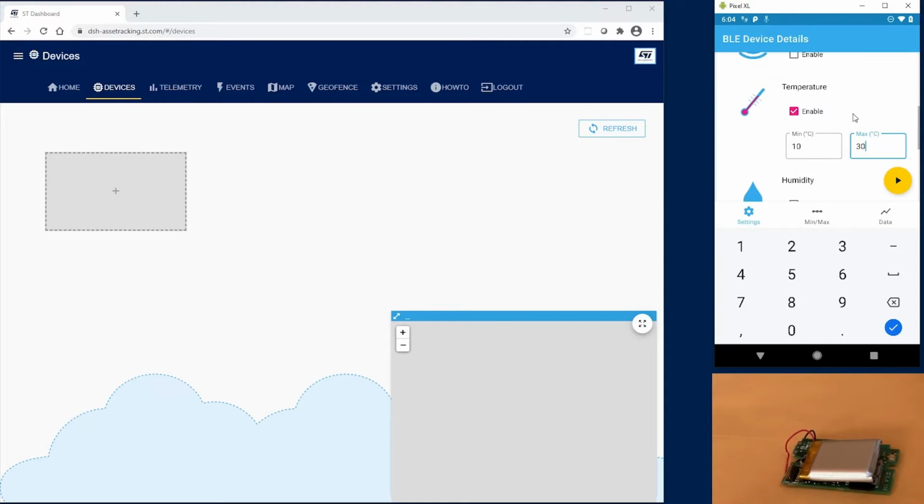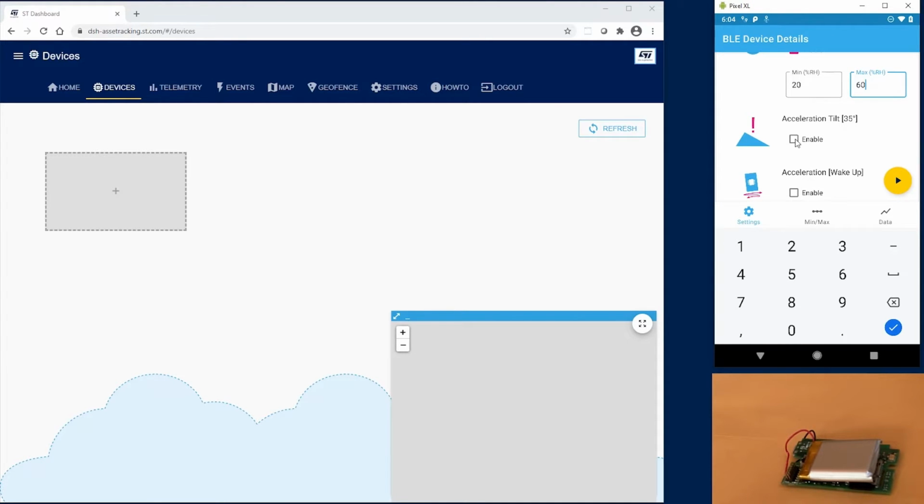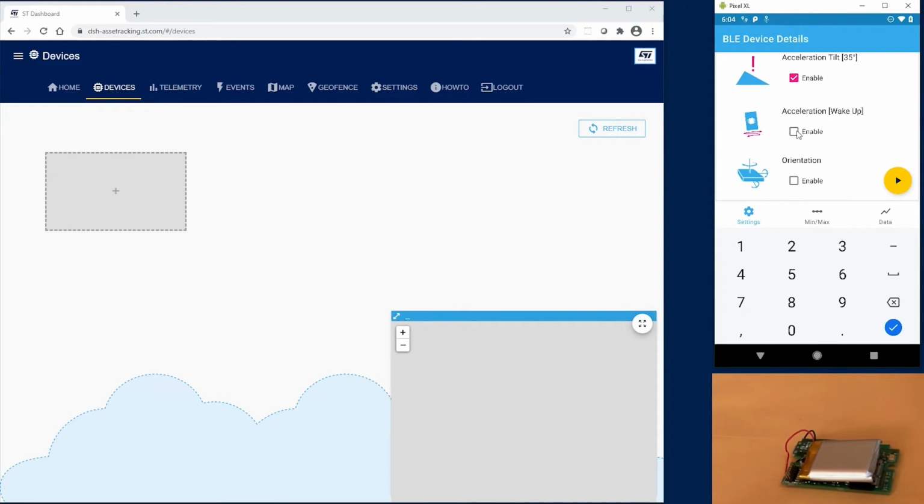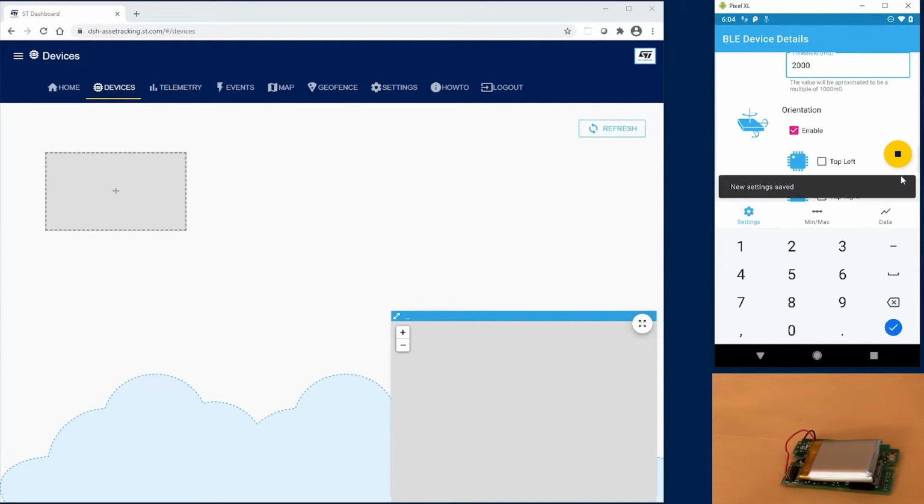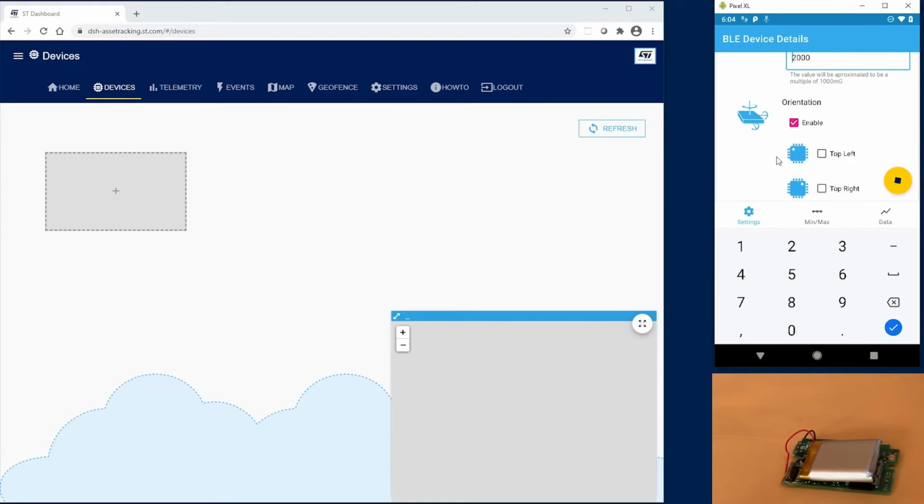I will also enable humidity and will set a minimum threshold of 20% and a maximum threshold of 60%. I will enable tilt events and acceleration events for shocks greater than 2 Gs. And lastly, I will enable up and down orientation events. Finally, I will click the play icon, which will save these settings to the SensorTile.box, which will begin logging events.